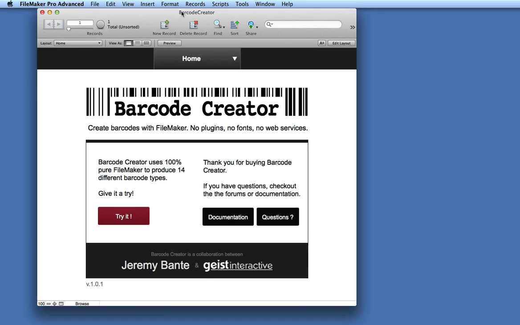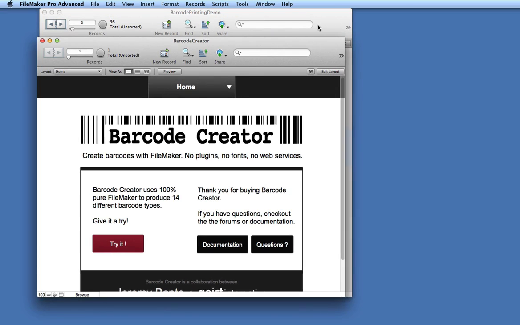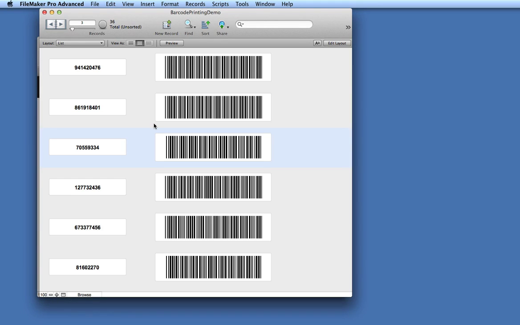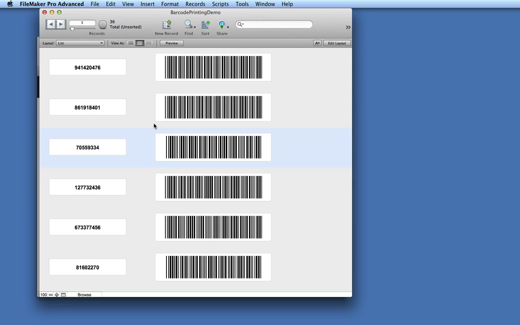All right, so we can get rid of that, and let's just look at our demo file here. I created these barcodes with Barcode Creator, and Barcode Creator, for those of you who don't know, doesn't require any special fonts, plugins, or calls to web services. It doesn't require a connection to the internet or anything. It can generate barcodes with just pure, straight up FileMaker. And so that's what I did here.